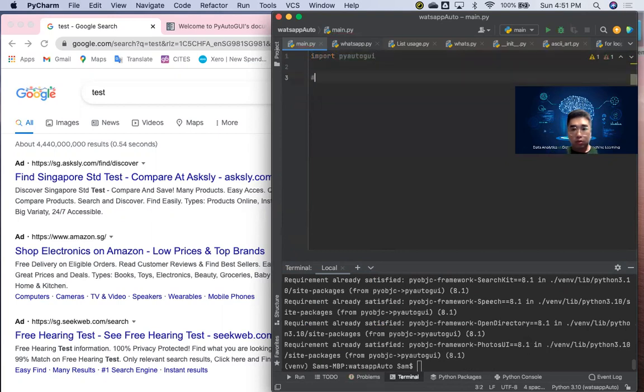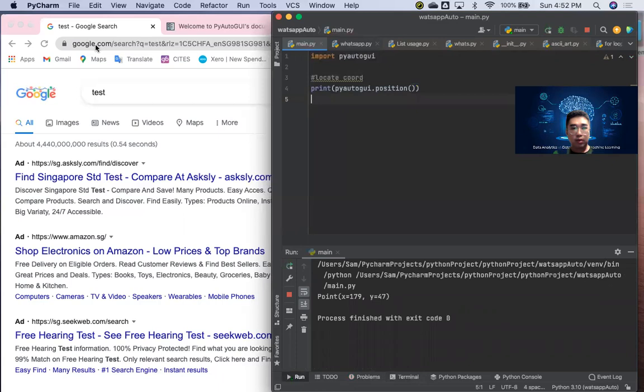Then what we want to do is to locate the coordinates of this mouse click. So let's go pyautogui dot position. This position will return the mouse position directly on the computer itself, but for you to see it, you need to print it out. So this is how it works. After that, let's try it out. Run the program.